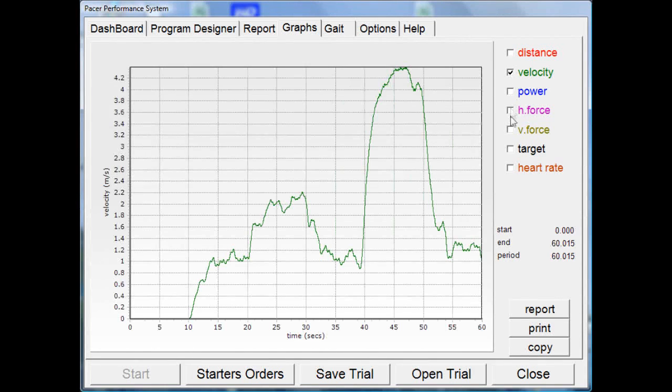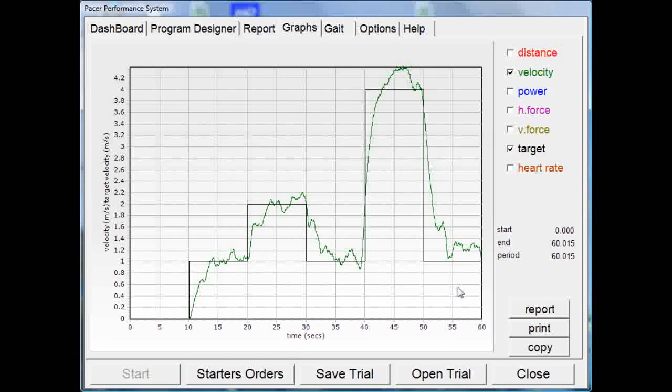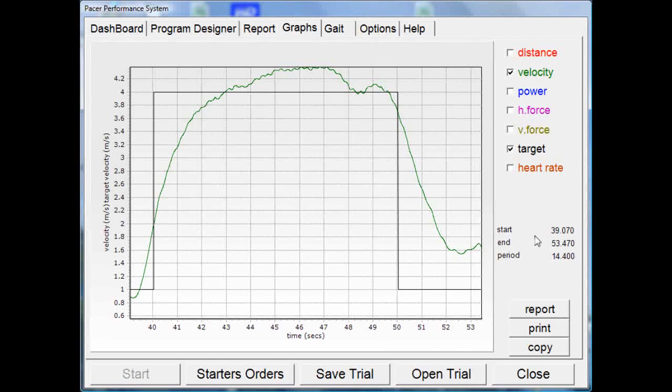We can also zoom in on a portion of the graph. In this case we'll focus on the sprint portion just by left clicking and dragging. And you can see you get your start point and end point and the period that is selected. Got all your values, time, velocity.